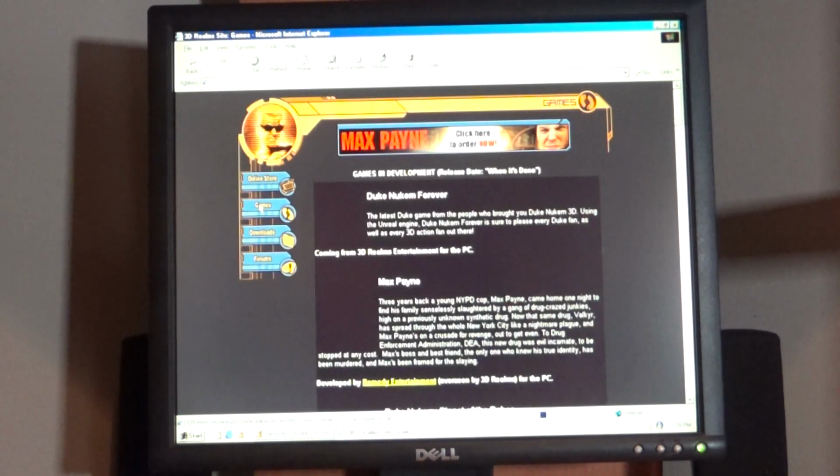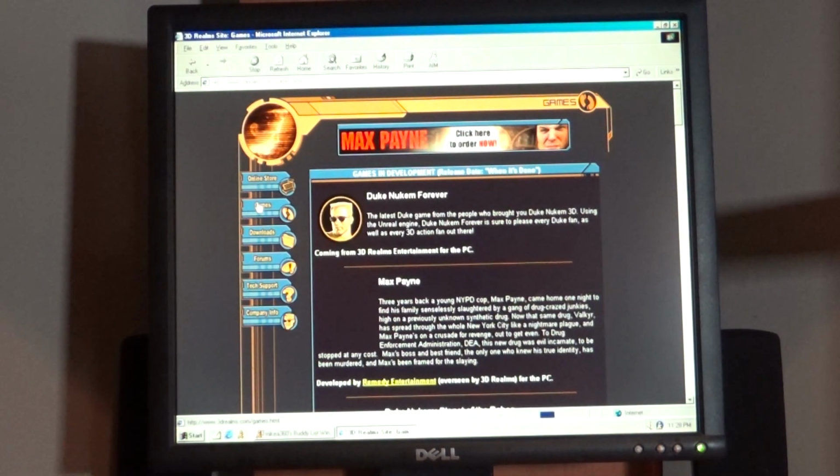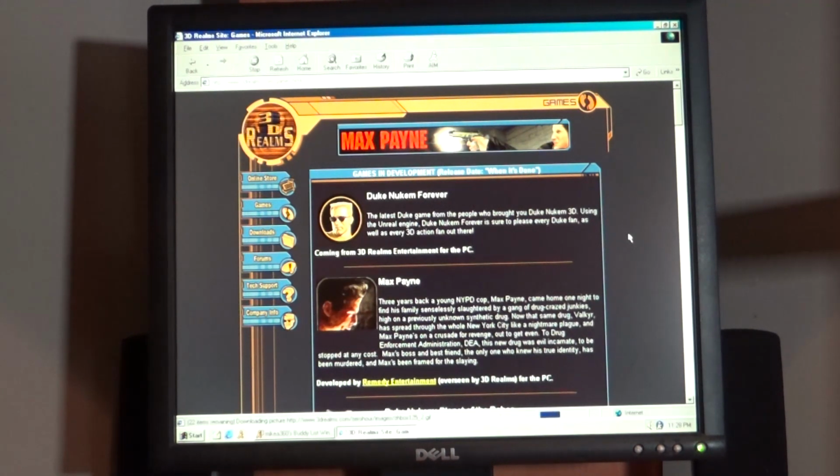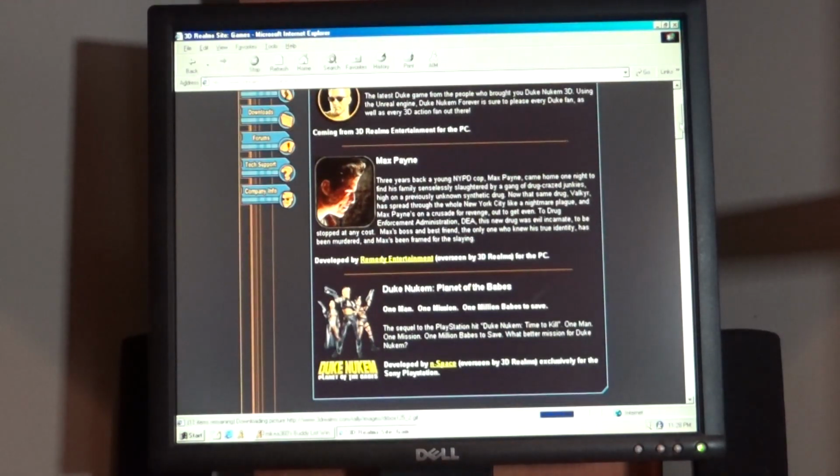You see it really trying to load here and chugging along. And that's what I love about it. Here we're getting the real experience. Look, we got Duke Nukem Forever, we got Max Payne. This is how you would experience this website back in the day, even if it is painfully slow.